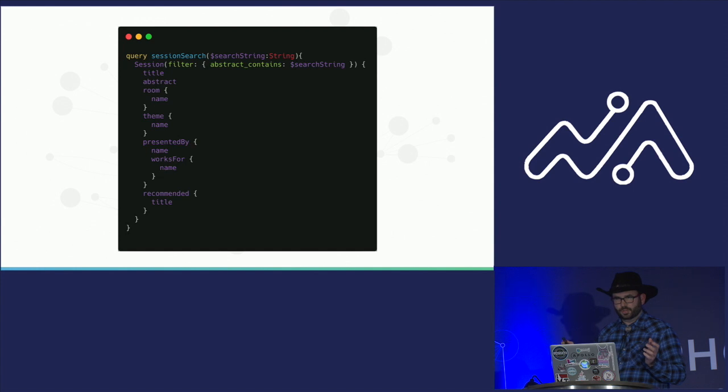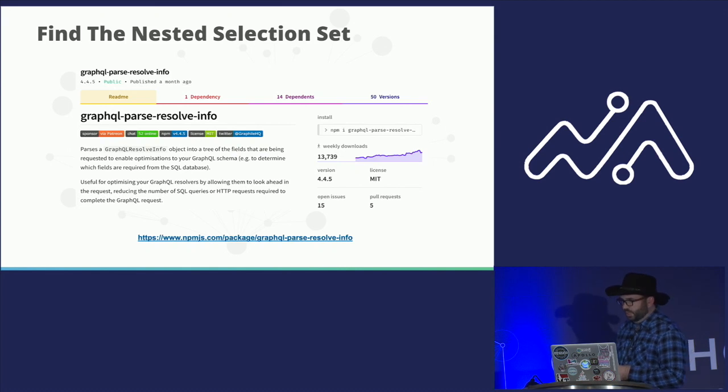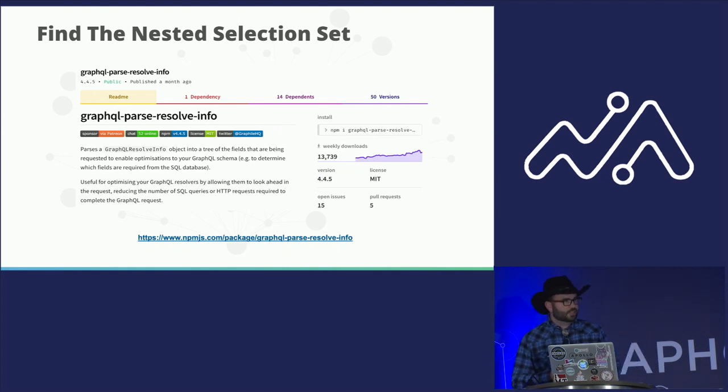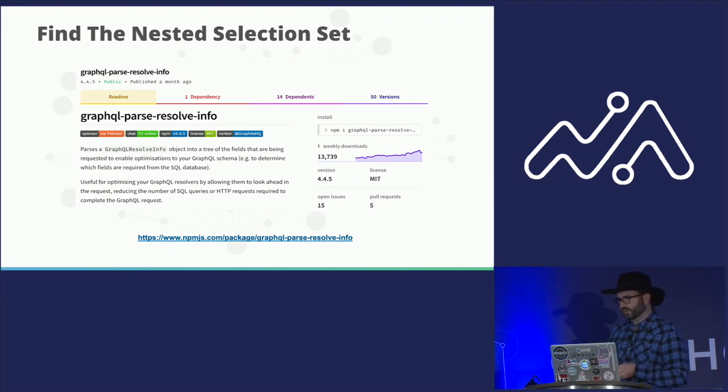So we're looking for sessions. We're filtering by some search string, traversing out from those sessions a bit. So how can we find the nested selection set using the resolve info object? I'm not going to show you the code that we use to do this because it has a few considerations that are not relevant here. But fortunately, Benji from Graphile has us covered with the GraphQL parse resolve info library.